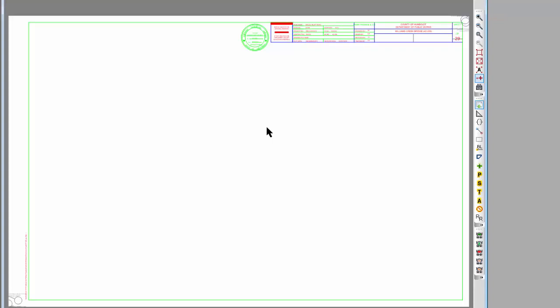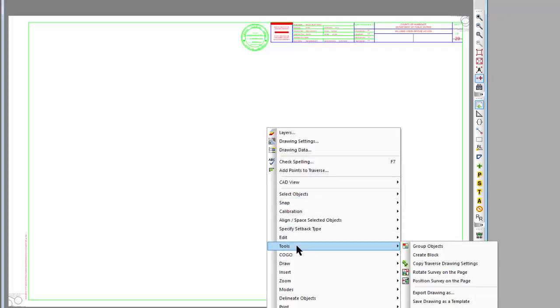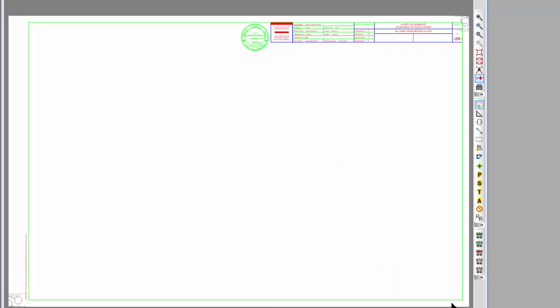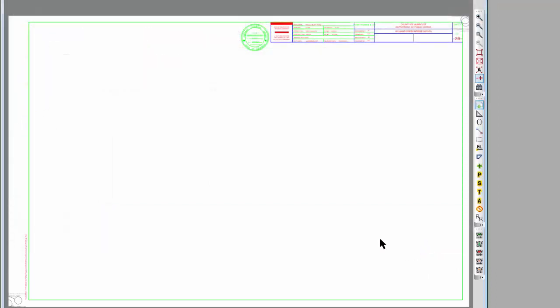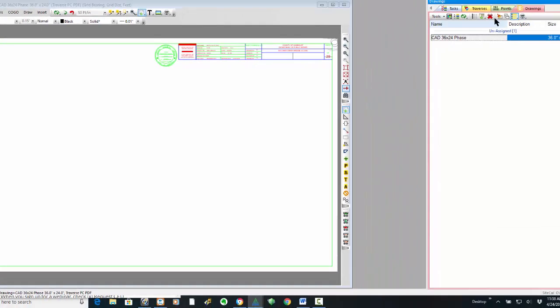And I can turn right around now and say, I want to go Tools, Save Drawing as a Template. And I'm going to call this CAD 36 by 24 phase drawing. So maybe we've got phase 1, phase 2, phase 3, and that's how I want it annotated and all that sort of stuff. I'm going to save that. So I now have a template ready to roll for that. So I can go into any survey, get rid of all this.